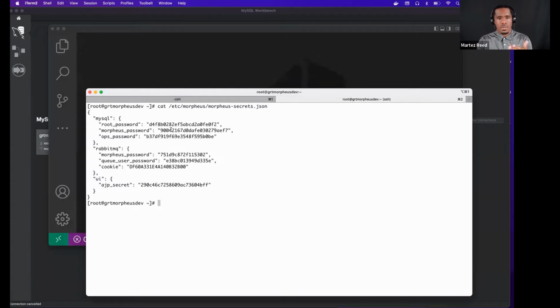The file that contains the information for accessing the database is in /etc/morpheus-secrets.json on my Morpheus instance. So I've SSHed into my Morpheus instance. In this case, it's an all-in-one deployment. And I've grabbed the root password for my SQL database instance.